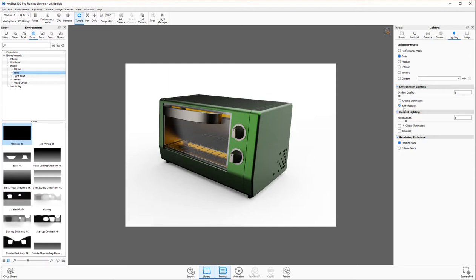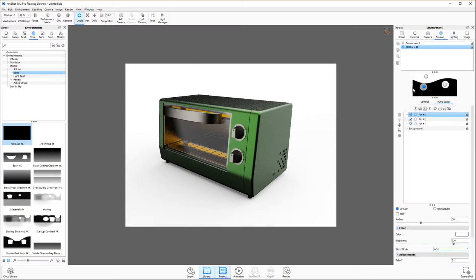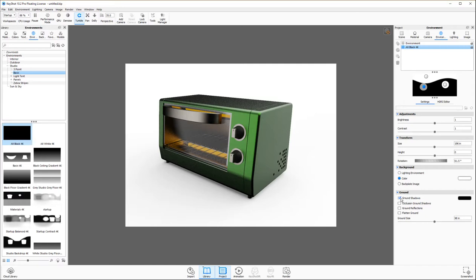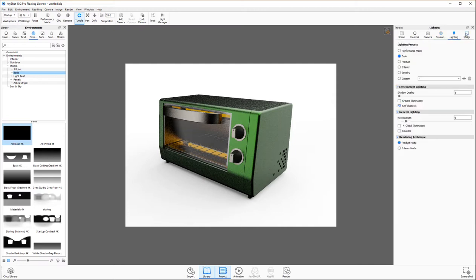The main thing here, though, is you want to make sure that self shadows is checked on. I think with this off, the object won't cast shadows onto itself, so sometimes you get some weird lighting effects. In terms of the environment and settings, this is also where you can turn ground shadows on and off. I would definitely leave those on. Those are all of the basics.